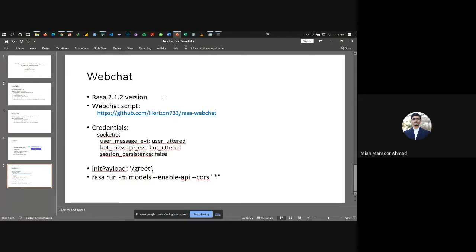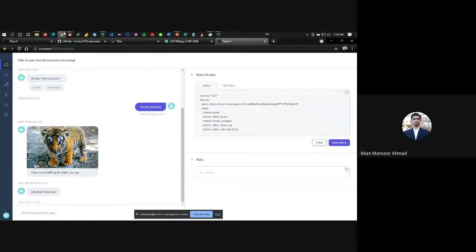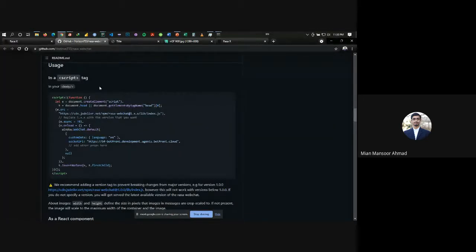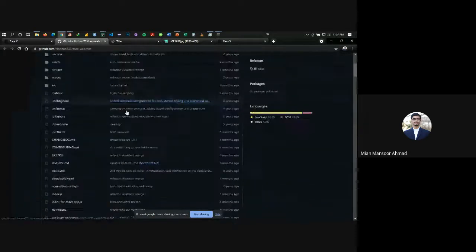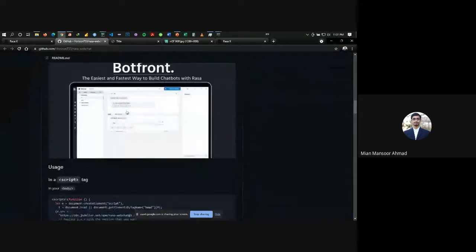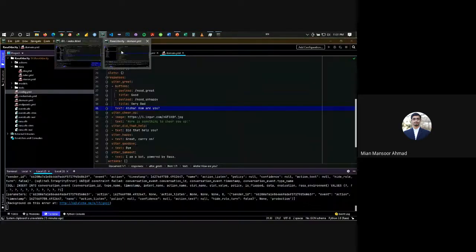Now, for integration, I am using this script. This script is provided by Botfront developers. The link is included in the presentation, so you can go there and find it. And you just need to copy this script and paste it in your folder.